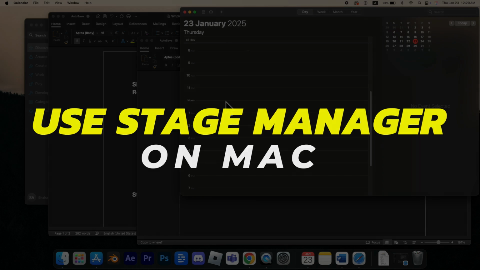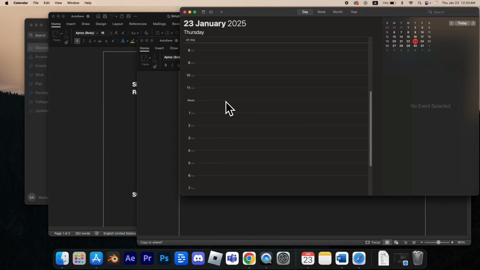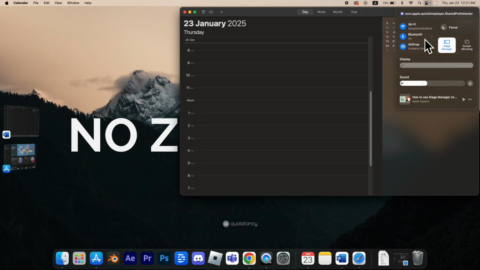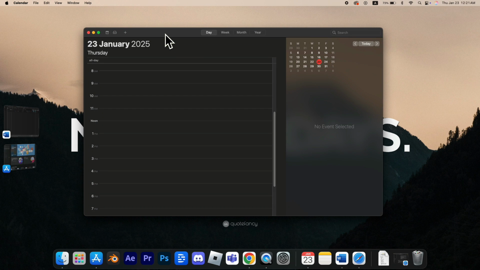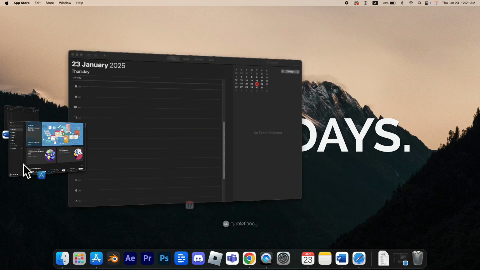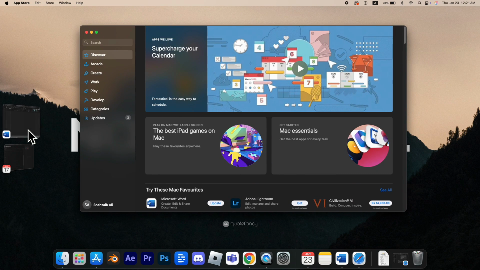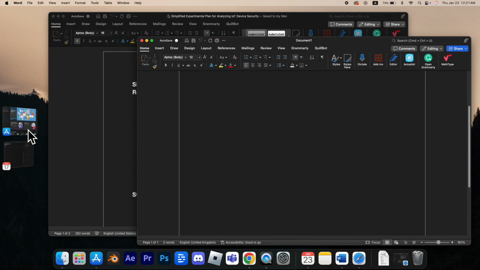Alright, let's begin. With Stage Manager on Mac, you can easily switch between tasks while keeping your focus on what's in front of you. To get started, click on Control Center in the top right corner of your screen. You will see a button to turn Stage Manager on or off. Click it, and Stage Manager will automatically arrange your recently used apps to the side of your screen, placing the one you are currently working on at the center. To switch to a different app, simply click on it to bring it to the center.